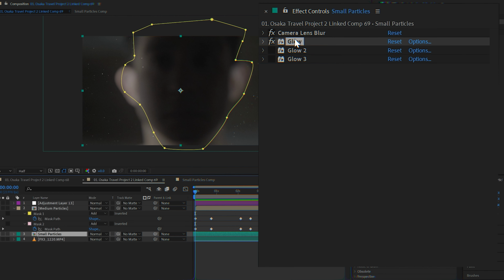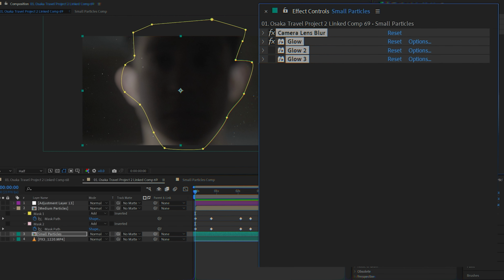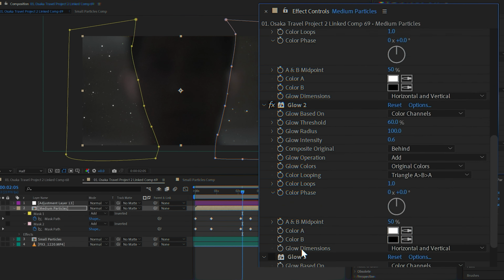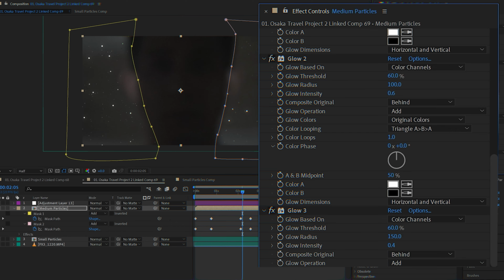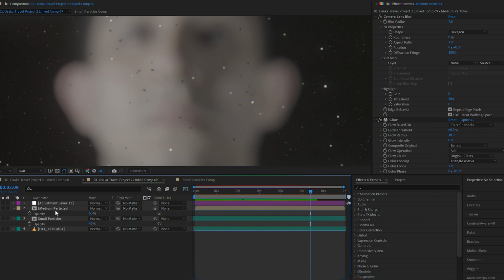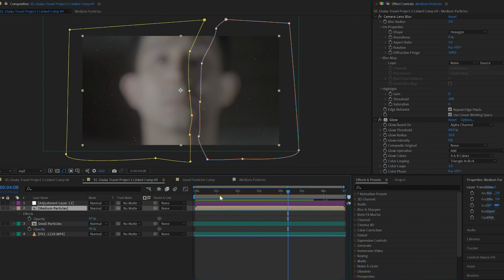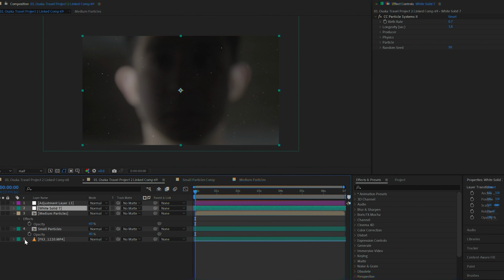We are then going to copy our effects from the small particles composition into the medium particles and making adjustments to the camera blur, turning it to 7.0, and turning on the second and the third glow. You'll also notice that there are some particles here that are a bit darker. We'll remedy that later. Now again, we're going back to our medium particles pre-comp, copying the white solid back into the main composition and adjusting that.